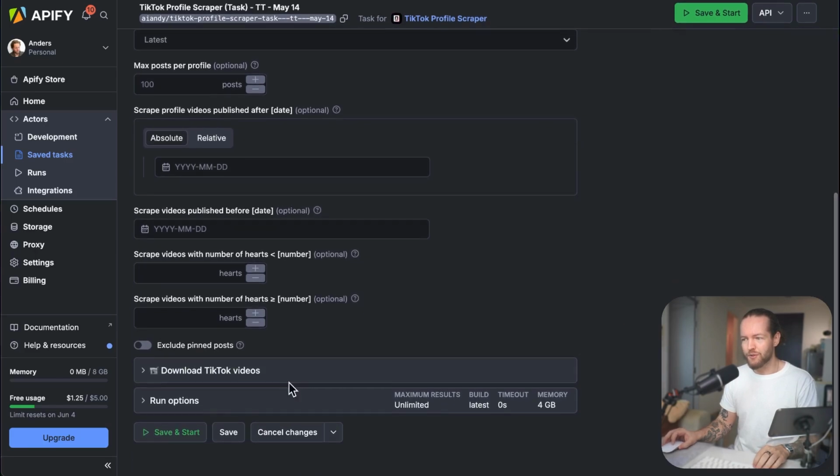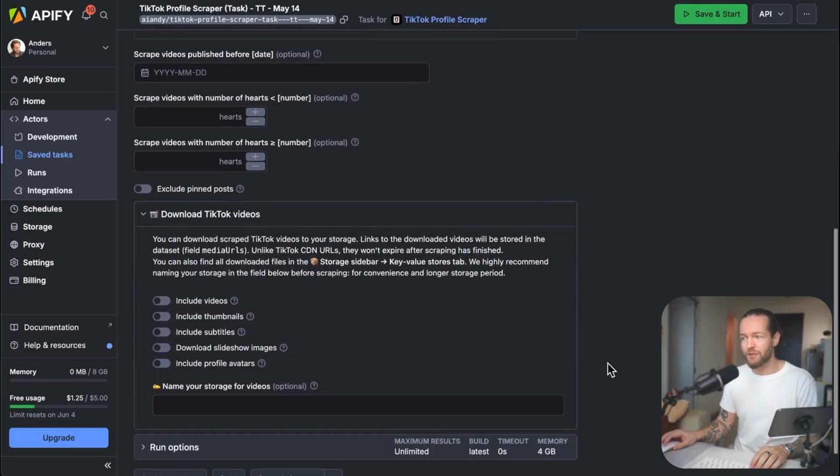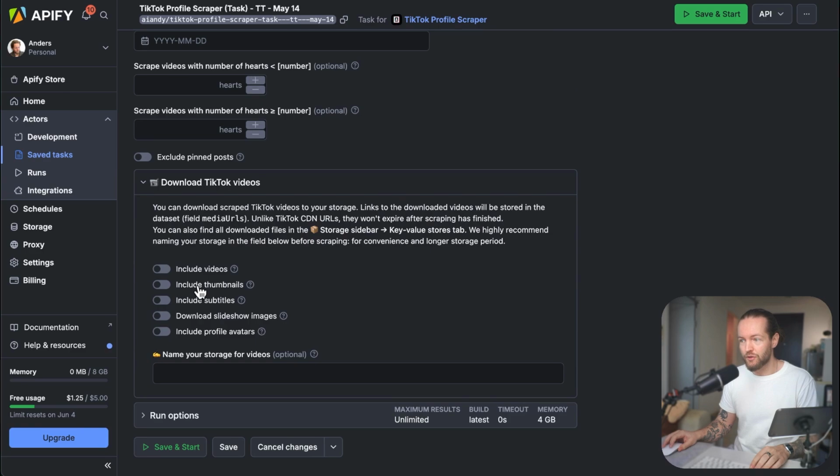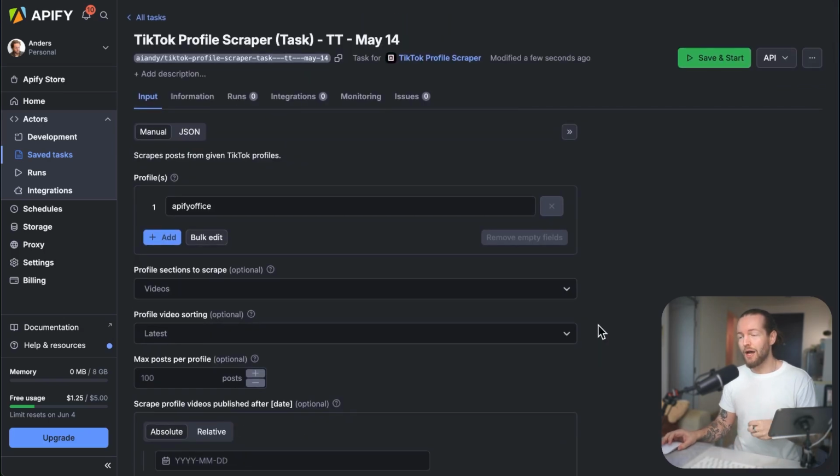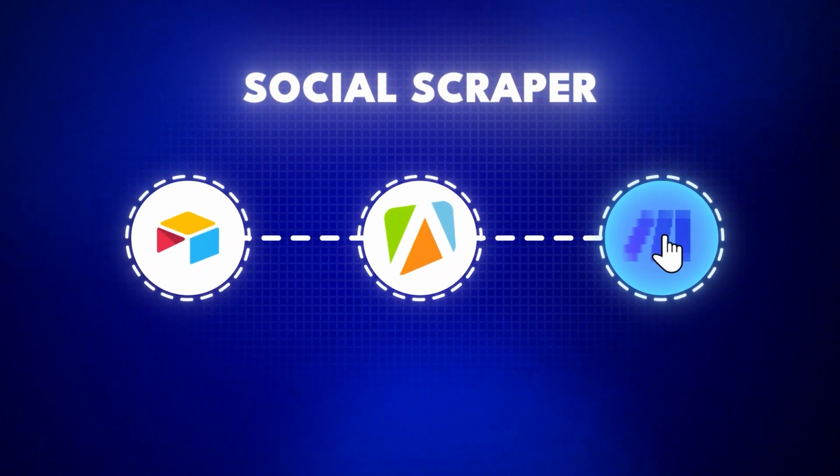Just make sure that you copy the exact settings that we have right here. You might also see that there are some additional options that you might want, like include thumbnails, subtitles, even the videos itself. You can download it instantly, which is really, really cool. But once we've set that up, you are now finished with setting up the scraper essentially. And the last step is make.com.